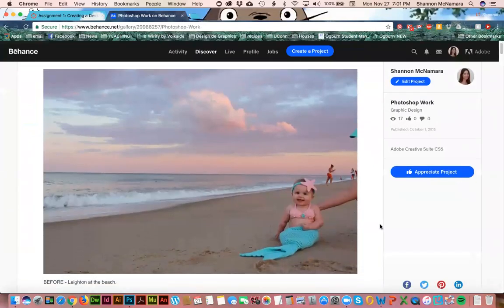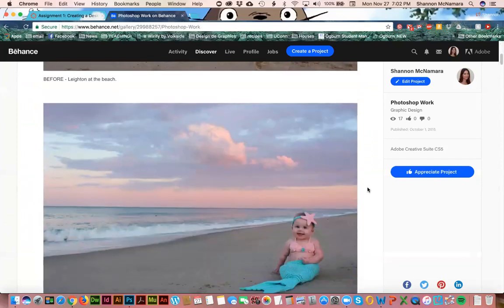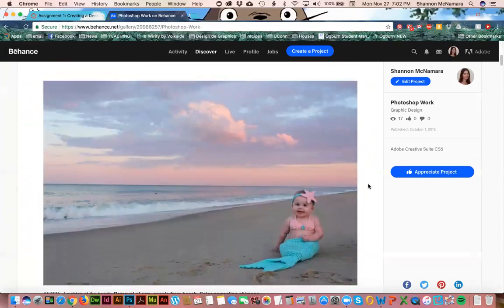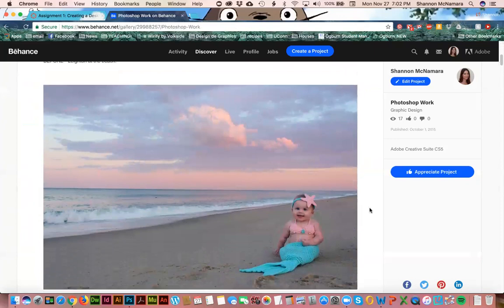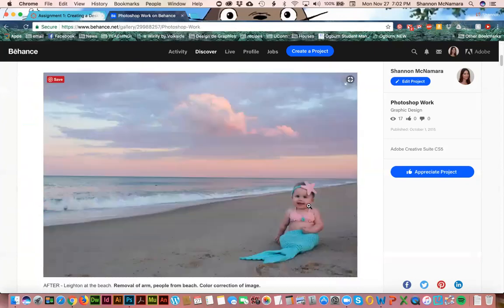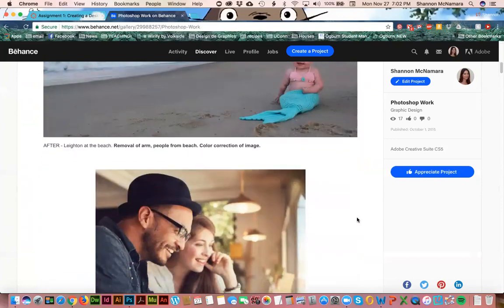So my friend took this picture of her daughter in her little mermaid outfit on the beach down in Florida, and she wanted her arm taken out and all of these people that she didn't know taken out. So here it is. I photoshopped that for her, and I color corrected a little bit. You'll notice her daughter was a little bit dark, so I color corrected her, and I took her arm out, and all the other people out. I drew in the sand. So that's something that you can do in Photoshop.